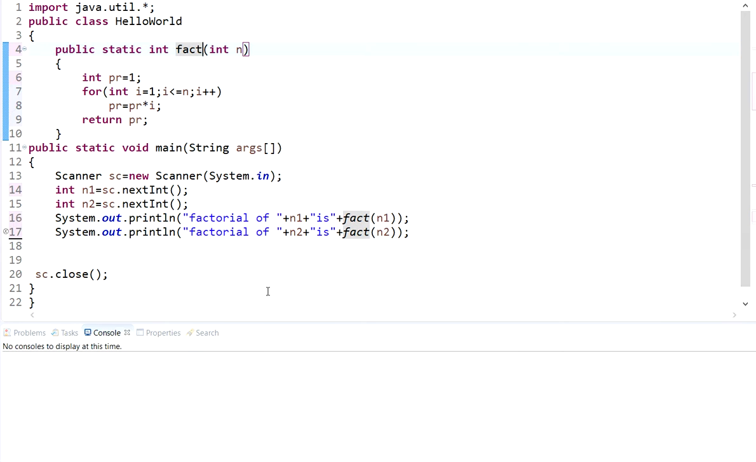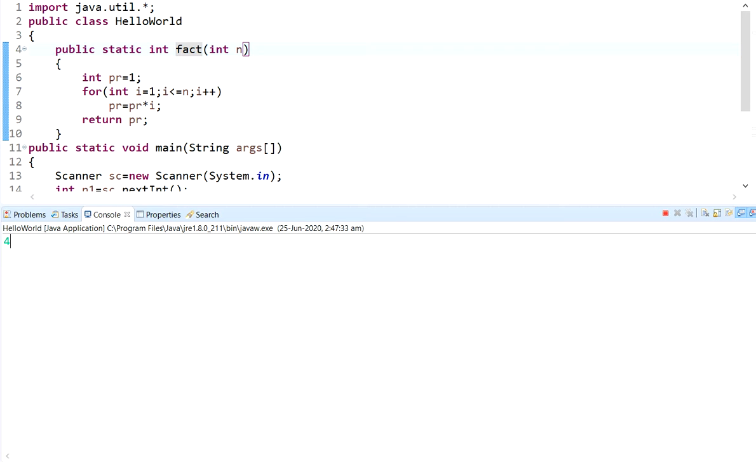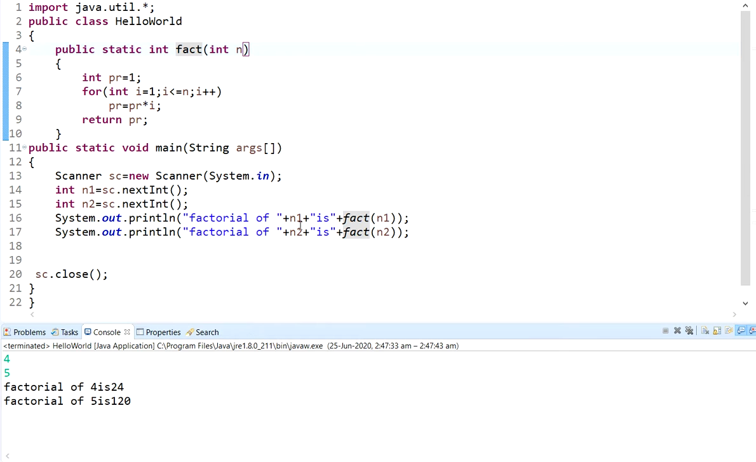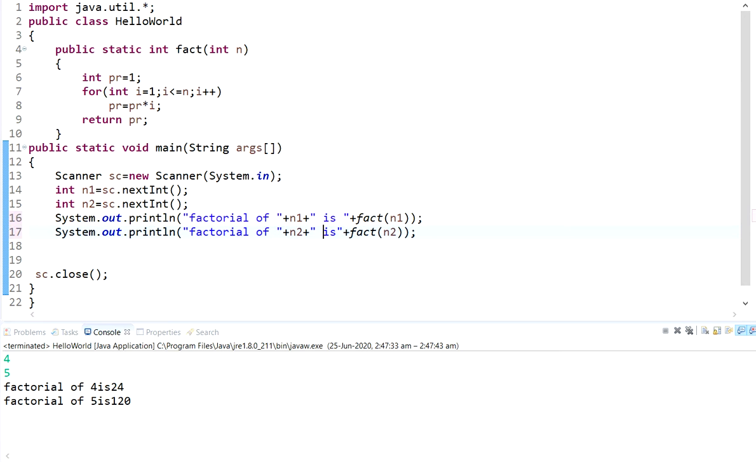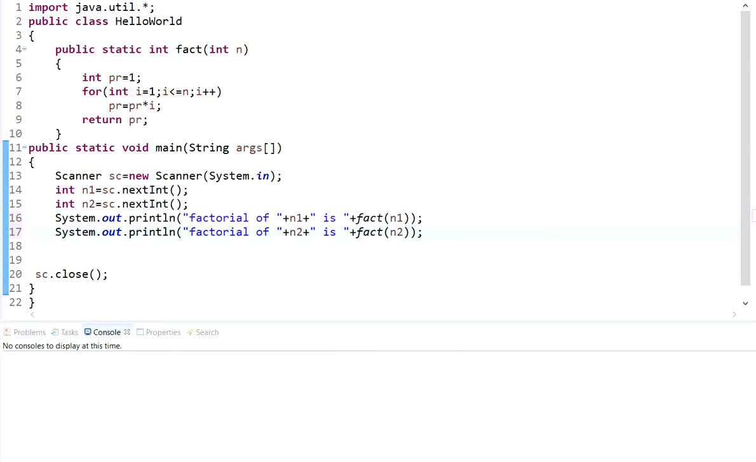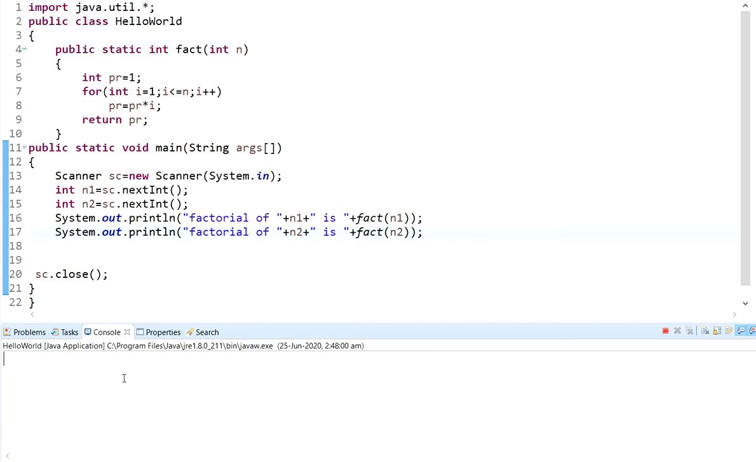I am running the program. Let us see. We have to give two inputs. First I am giving 4, then I am giving 5. The factorial of 4 is 24 and the factorial of 5 is 120. Correct, because 4 into 3 into 2 is 24. Keep remembering the space. I am not giving a space, so it looks a little off. Again, I am doing it for 5 and 3. Factorial of 5 is 120 and of 3 is 6.